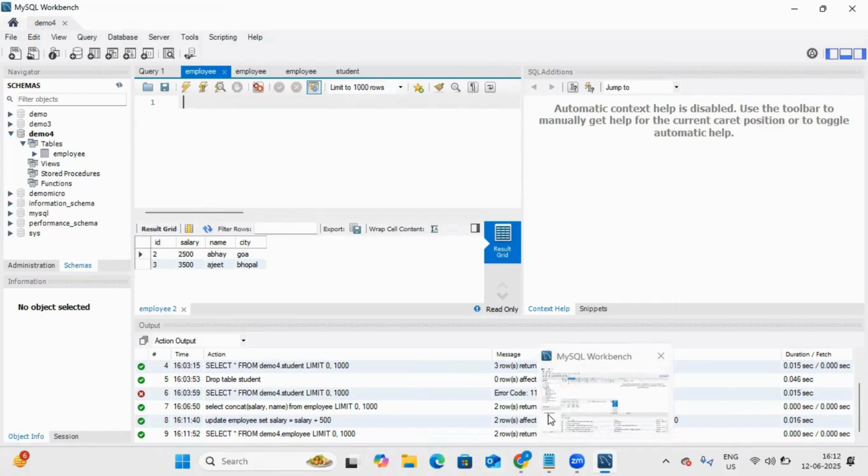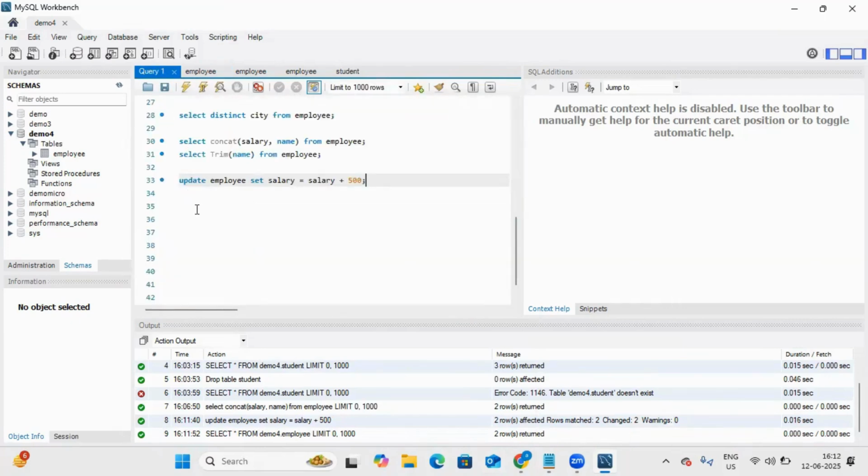One more thing: if we have generally ID, salary, name, city, there is the alter table statement, which is used to add, delete, modify the column in an existing table. So how can you add a column? I want to add one more column beside these fields. You can use the alter table command. You can write alter table employee add, and I want to add email.